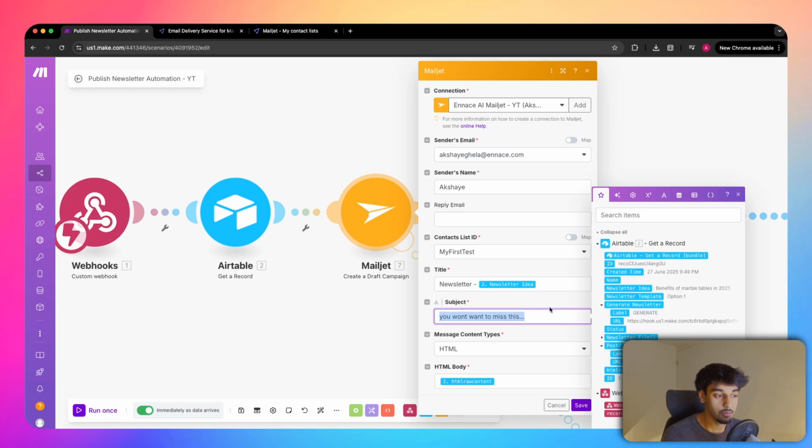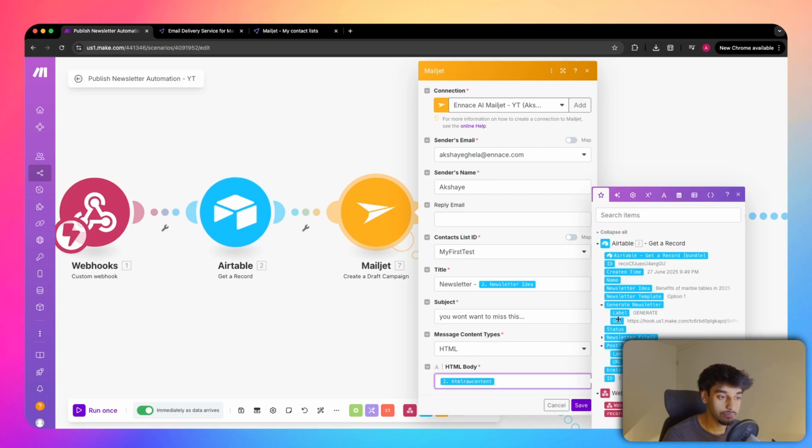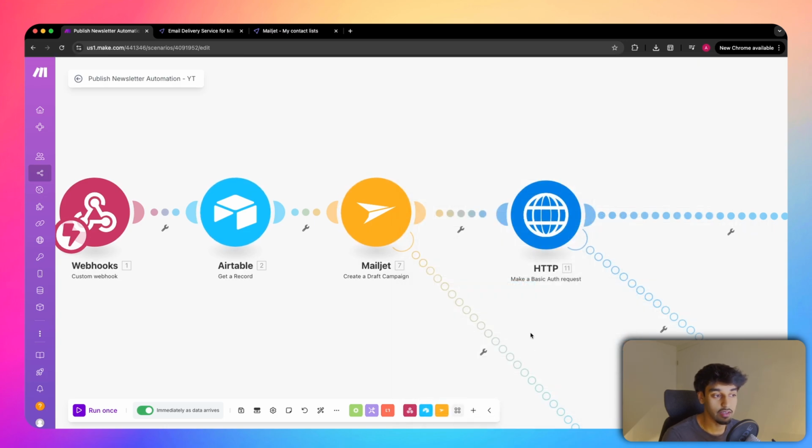The subject, I've just put something that's quite intriguing. Just put something that you want people to click on and sort of outline what the email newsletter is about. The last and most important thing is the message content types. Now this needs to be HTML, and in the HTML body section, click into here, and from the previous module, get a record. You should have HTML raw content. Then just click that and click save, and everything else should be the same.